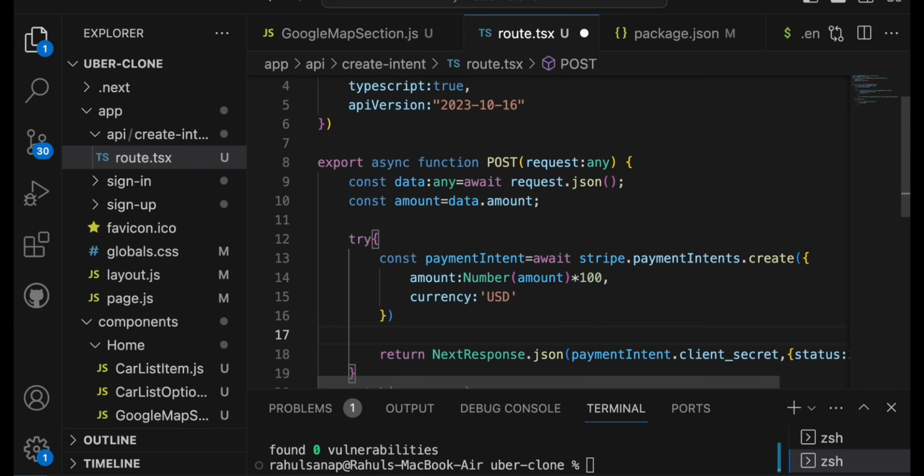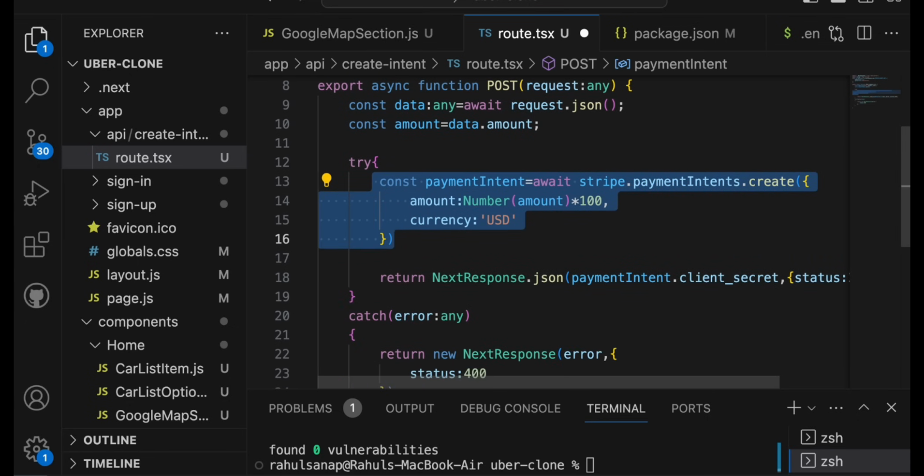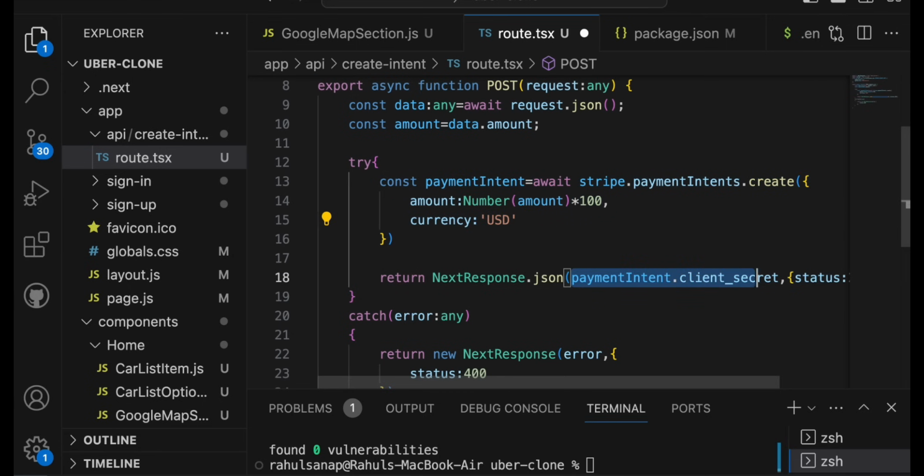The main thing about this API, you have to get this amount, and then you have to create the payment intent. Obviously this needs to be on the server side. That's the reason we wrote this in the API side. Once we have the payment intent with the correct amount and the currency, then we have to send back the client secret key from this payment intent. Okay, perfect. And now save this one.